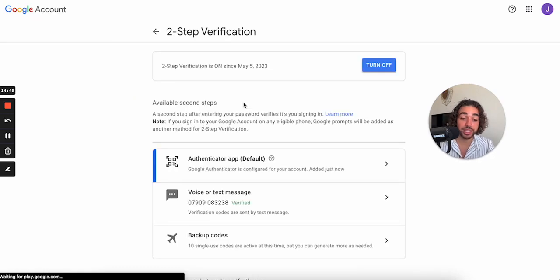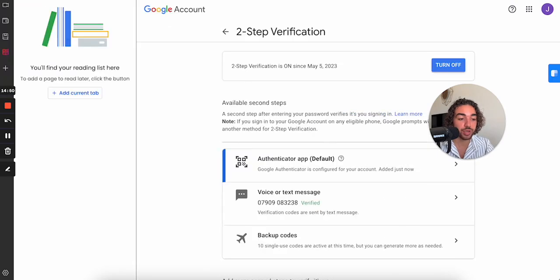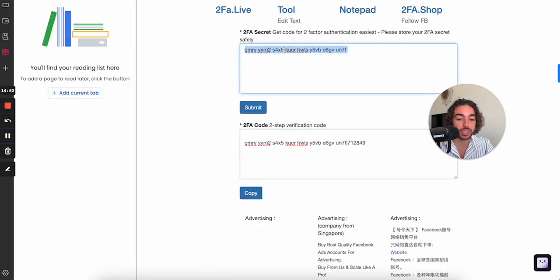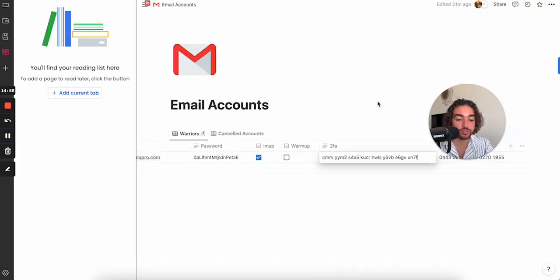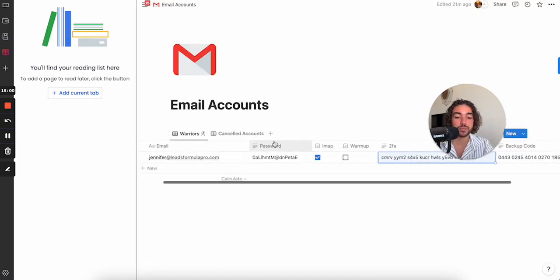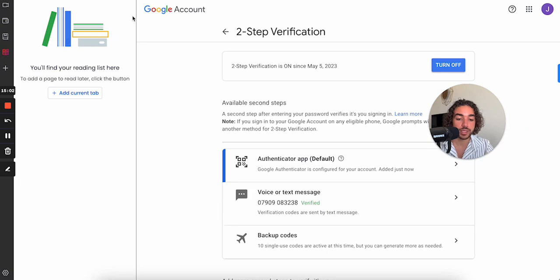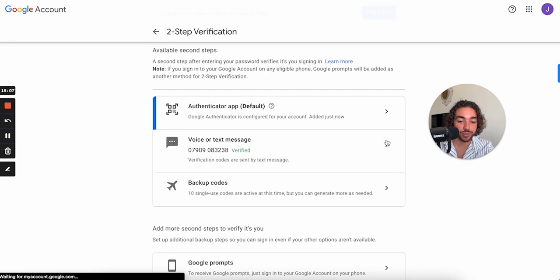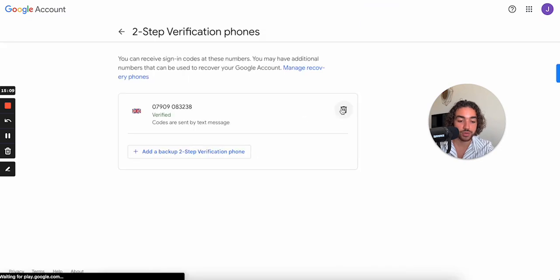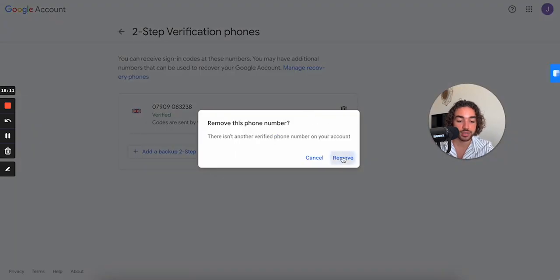We have the authenticator. We definitely want to copy this code into this section here, into the 2FA, so that you have it, right? Next thing, let me quickly get rid of this thing. There we go. Okay. Next thing you want to do is remove the phone number, as I said, because this phone number, you're not going to get access to it again.